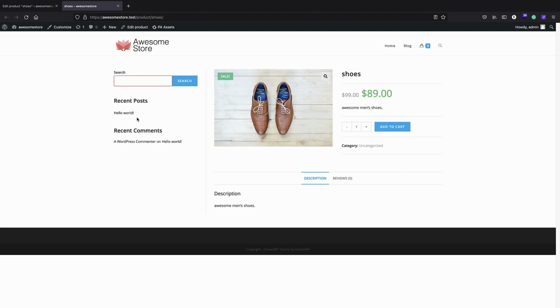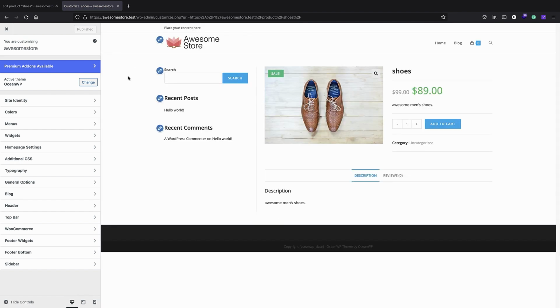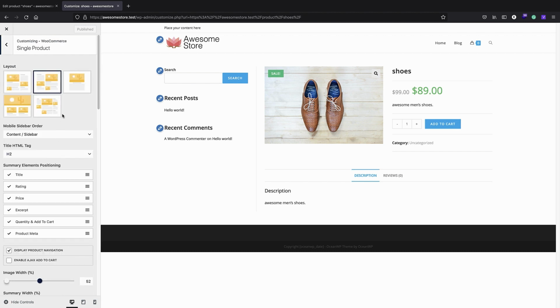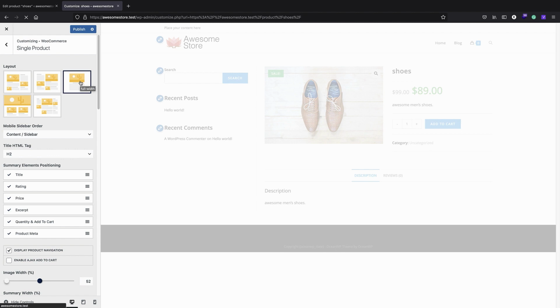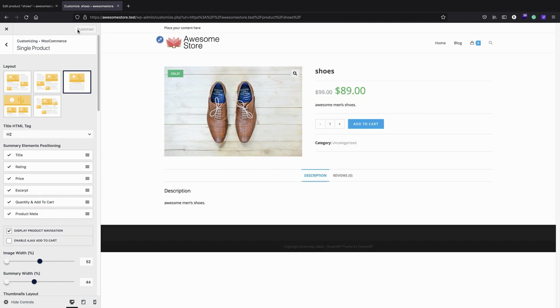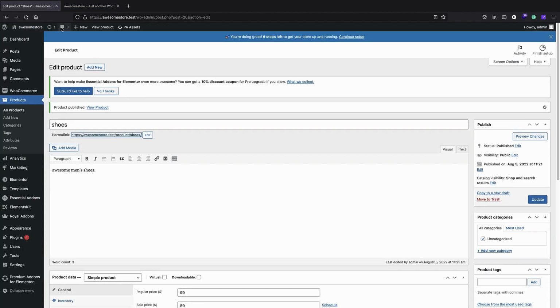We just want to remove this sidebar. We do not need it for the single product pages, so let's just click on customize. And then WooCommerce and single product, and let's just have this full width, so that looks much better. So let's just publish it. So it's just fine, and we know how we can add a product.